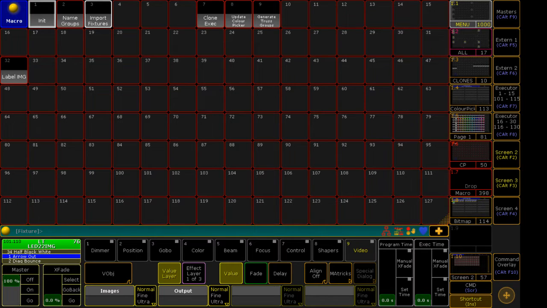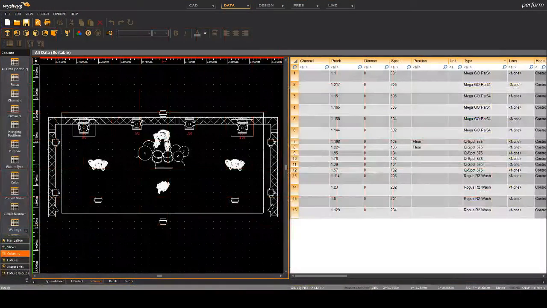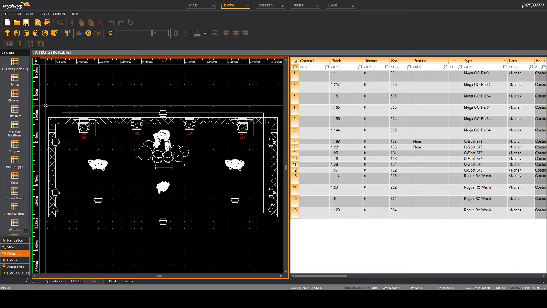So if I just change my view to that, now hopefully you should be able to see WYSIWYG on the screen. So this is just a really small rig. It's much smaller than what I usually do, but it's just an example. So I've got this rig here. You can see it's all patched, and I've got all my fixture IDs, which is in the spot column. Very important that it's in the spot column because that's what the converter software uses. So I've got all my fixture IDs in the spot column, and I've got all my patch there. I'm using one universe because it's an example and it's quick.